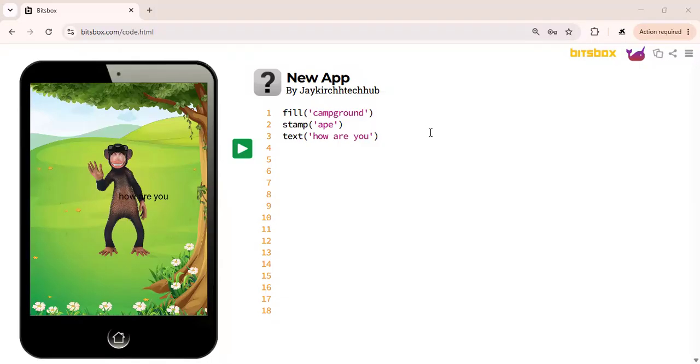In our previous class, we learned how to use some powerful coding commands. We used the fill to create backgrounds, the stamp to add characters, and the text to display words on the screen. And guess what? Today, we are going to make our apps look even more professional. Instead of having our characters and text appear anywhere on the screen, we are going to learn how to control exactly where they appear and how big or small they should be. That's right. Today, you start thinking like a real app designer.